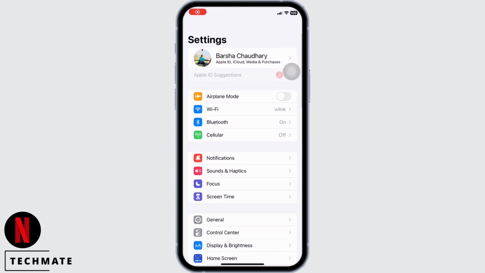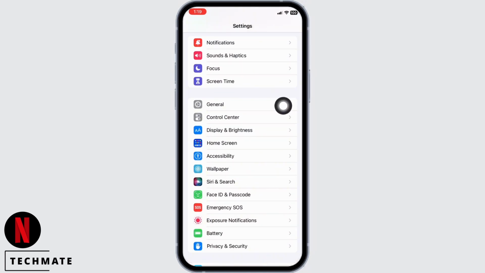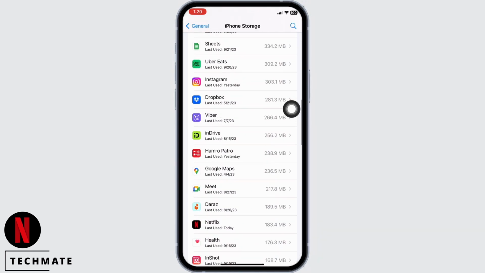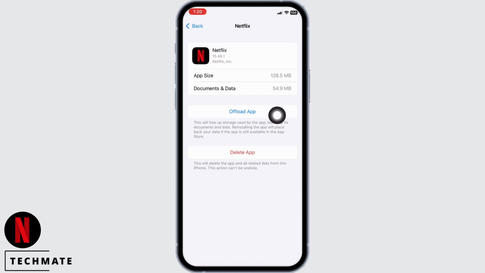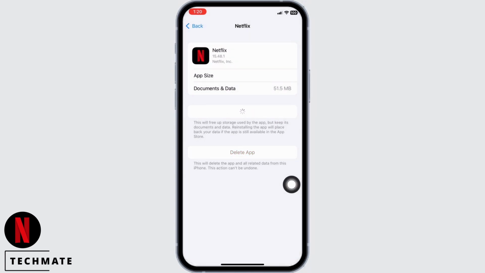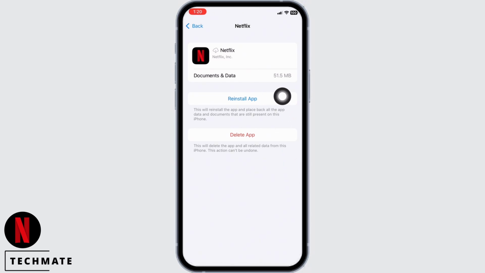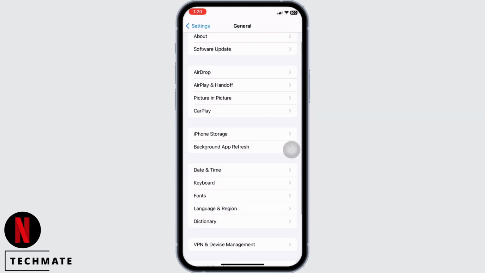Launch the settings application on your device and firstly tap on general and then on iPhone storage. Scroll down and find the Netflix option there and tap on that. You will see the offload app option. Go ahead and offload the app and reinstall the app again. Reinstalling the app will make sure that an updated version is installed, which will further fix bugs in the app. Do not worry because offloading the app will just delete the app but keep its documents and data safe.